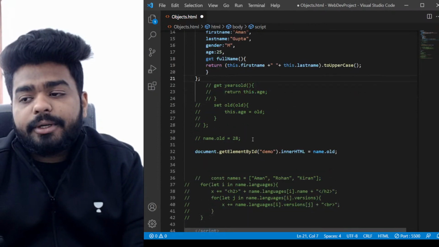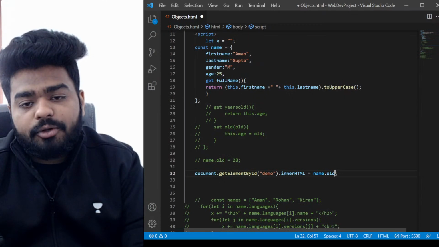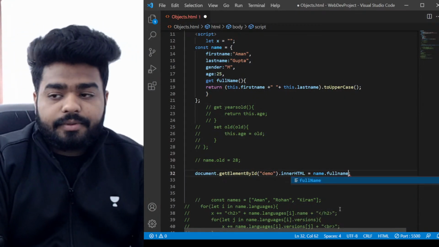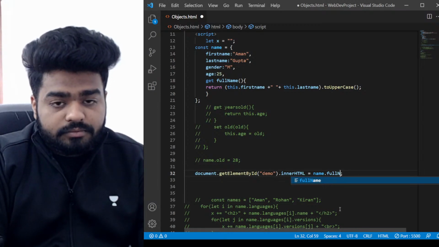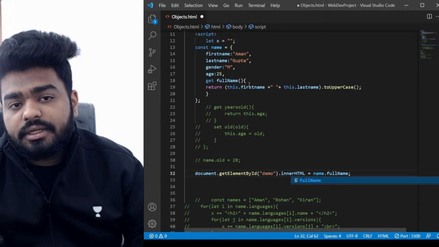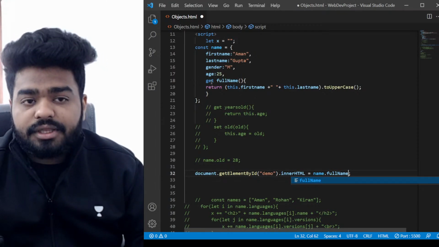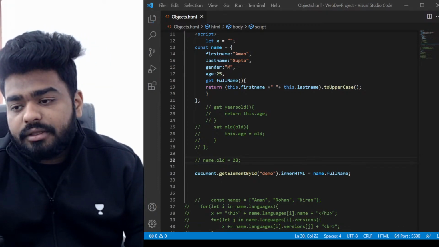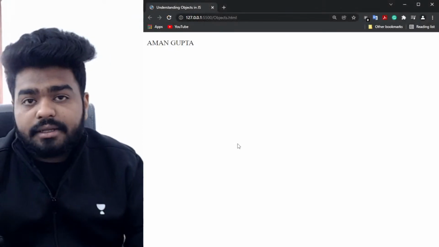Okay, and in the document.getElementById, I'm going to write name.fullName. Again, I'm not giving any parentheses here. I know this is a function. Again, this is not a function. Basically, it's a getter. When you give the get keyword, that means it's a getter. Let's check out what is happening. So you can see here it is working fine.